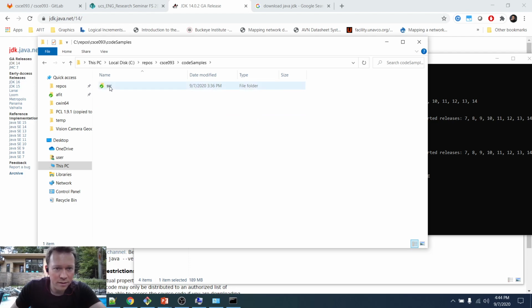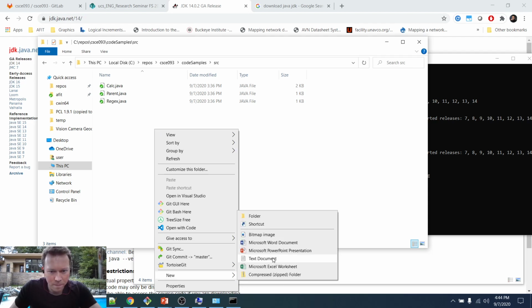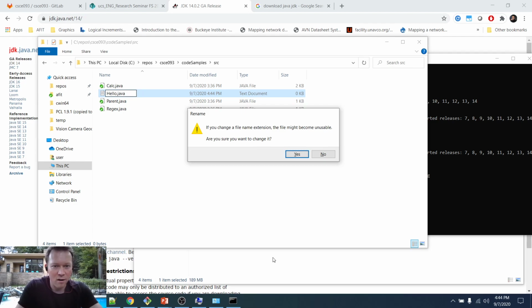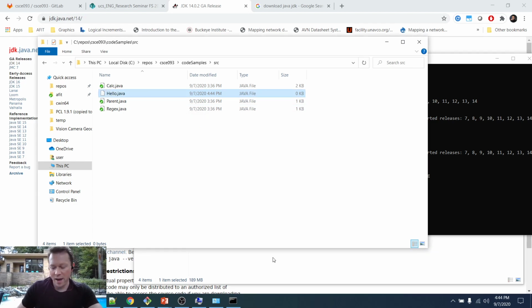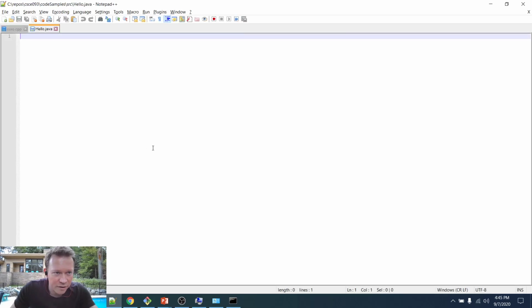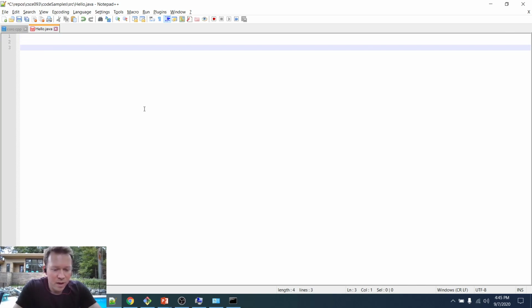So let's do that. Let's make a very simple hello world. So here we are, hello.java. This will be our first Java program that we're going to run. So let's open this up with an editor. Here is a very simple hello world. And in Java, I will have to name the class the same name as the file. So I'll say public class hello.